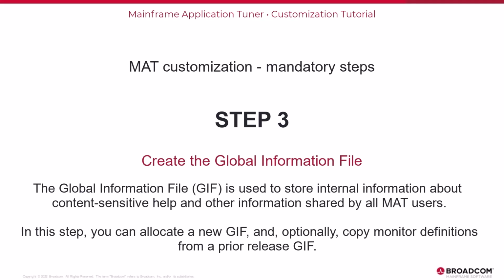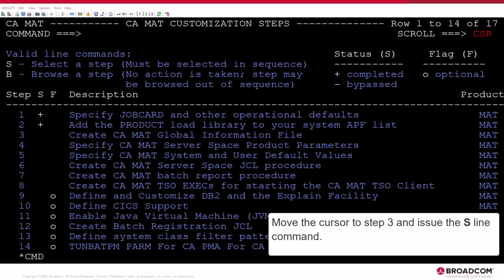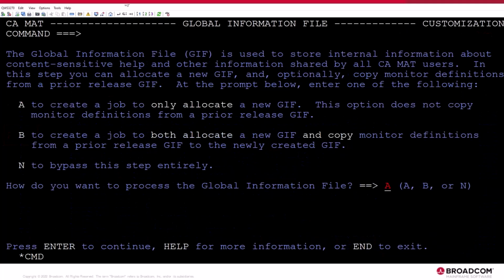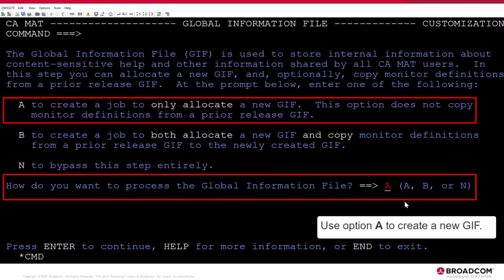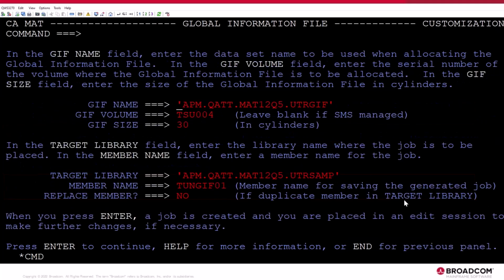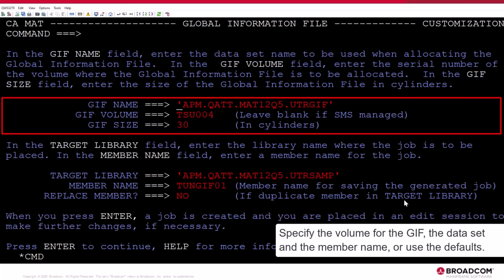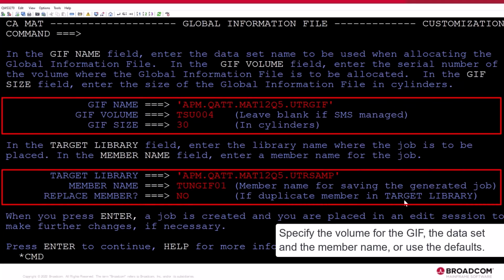all MAT users. In this step, you can allocate a new GIF and optionally copy monitor definitions from a prior release GIF. Move the cursor to Step 3 and issue the S-line command. Use Option A to create a new GIF. Specify the volume for the GIF, the data set, and the member name, or use the defaults.